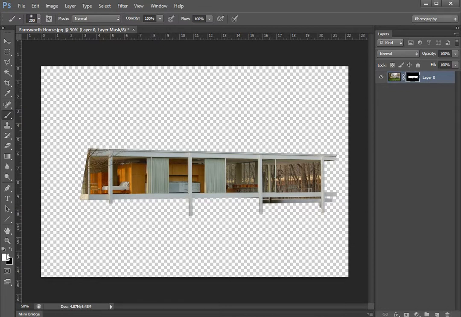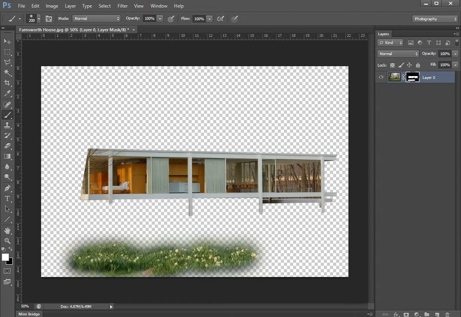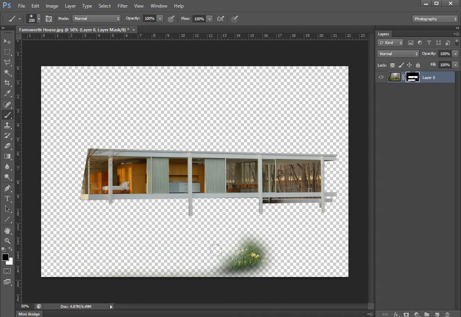So with white selected, because that's going to show, I'm going to start painting directly on my mask, and that's going to start revealing whatever is behind it. Again, likewise, if I want to flip the color that I'm using, you'll see that white is my foreground color, black is my background color, and if I want to flip that and start painting in black, anywhere on that mask that I paint, it's going to start hiding things and acting like it's erasing them.